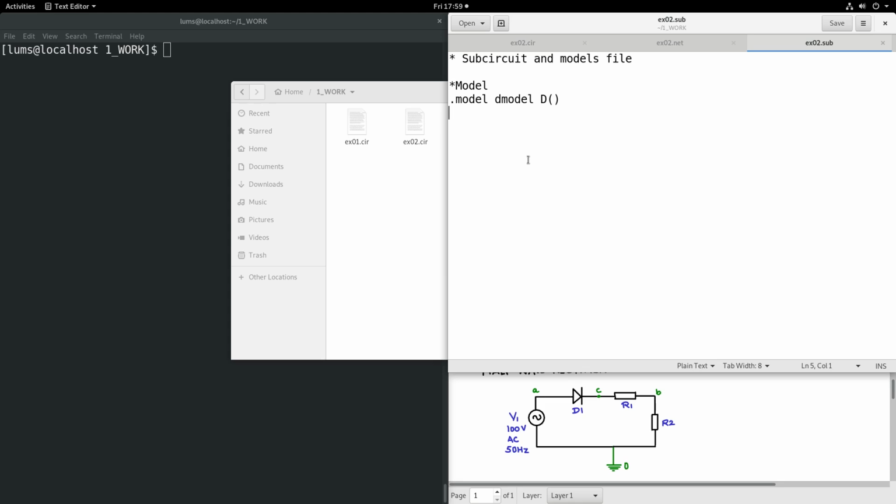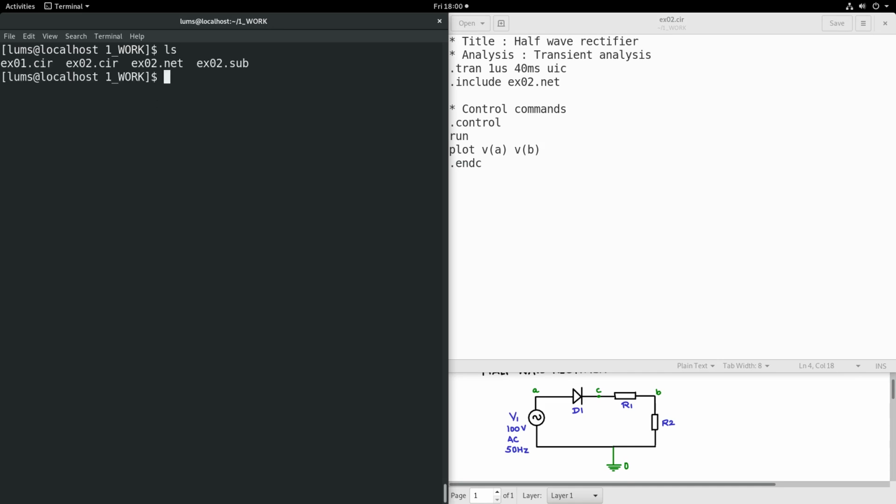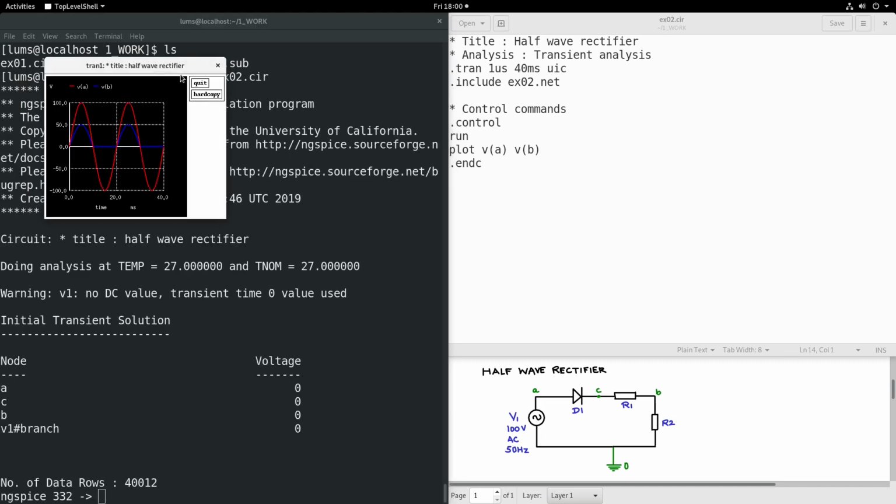This is a good practice because in a big circuit there will be several models and several sub-circuits which you can put in one file and keep decoupled, and whenever you edit that file, that will have an effect on the overall circuit. So now this circuit file, let us execute in Ngspice. I will go into the terminal and list. So you see that you have these 3 refactored files for the half wave circuit. Now execute ngspice, calling ex02.cir. The entry point to ngspice is always a .cir file. So you execute it and you will get the same result.